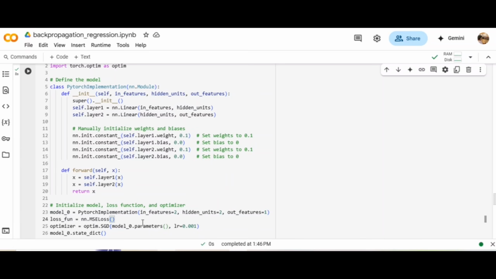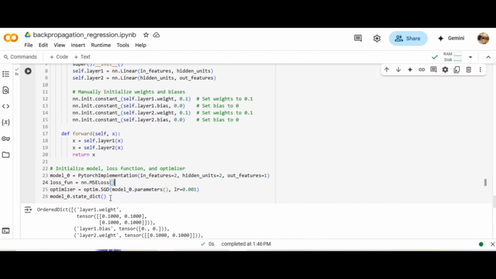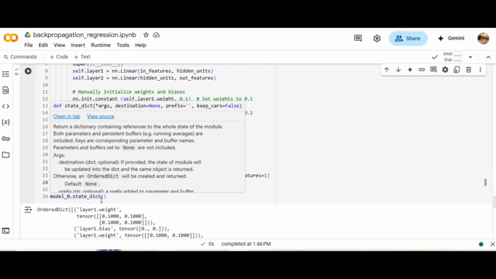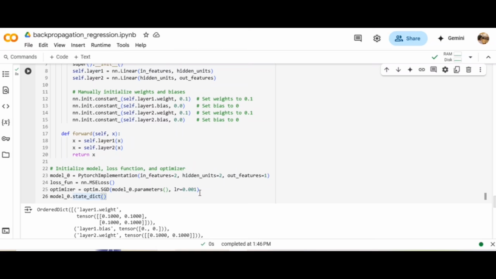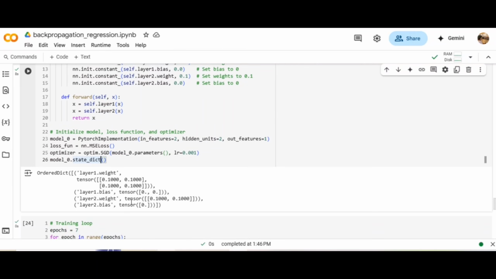As it's a linear regression problem, I'm implementing the MSE loss function, the mean squared error loss function, and the optimizer to be stochastic gradient descent. Previously, in our for loop, I had indirectly implemented stochastic gradient descent, but our PyTorch implementation has it built in. So I am just calling that optimizer, stochastic gradient descent, setting my learning rate to 0.001, and printing the model weights and bias values.